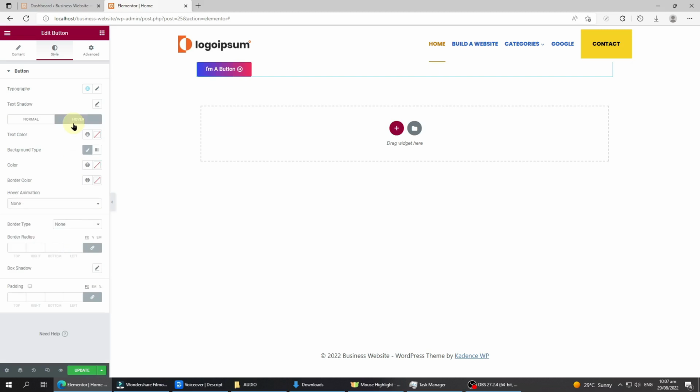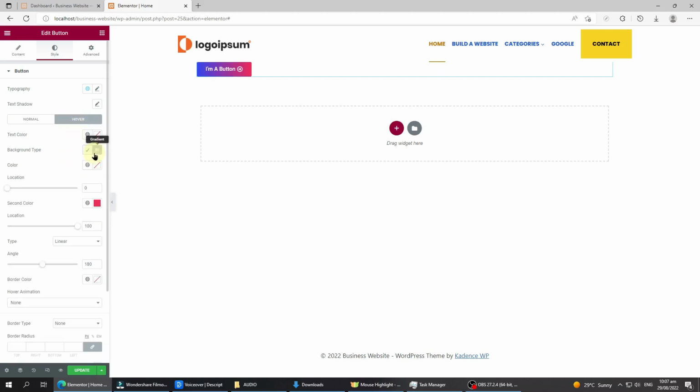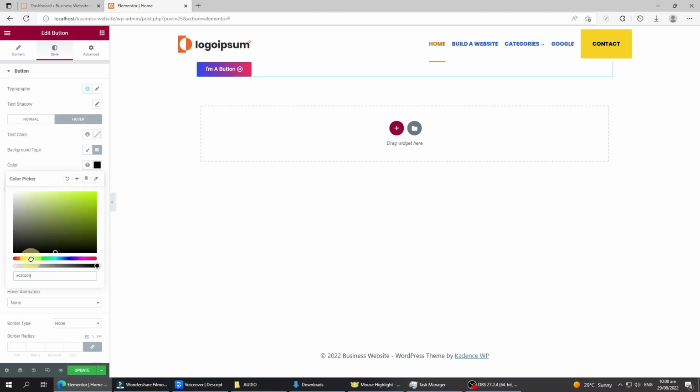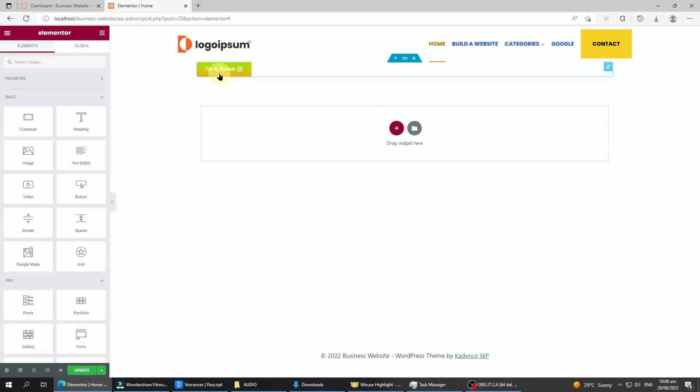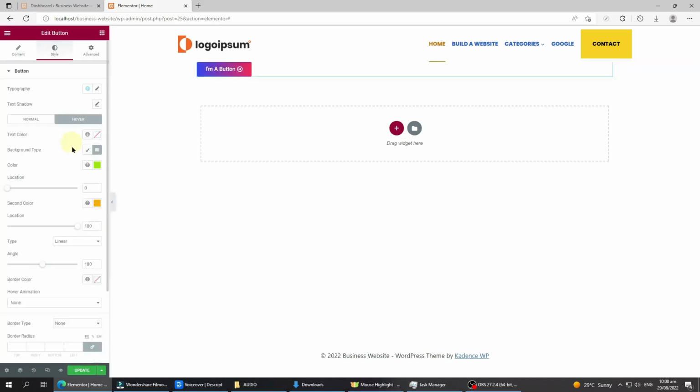We can also change our gradient's color when on hover here. Let's also set the hover color setting to gradient mode. Let's change its first color to green. And its second color to something like orange. Let's also change its angle to 90 degrees when on hover.